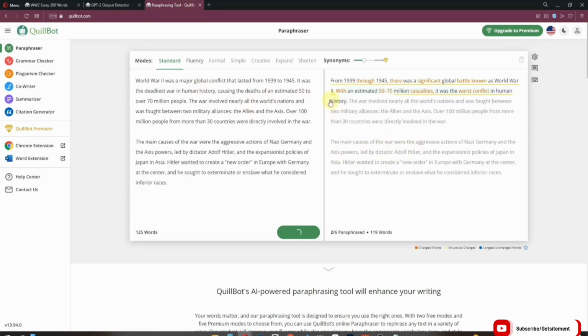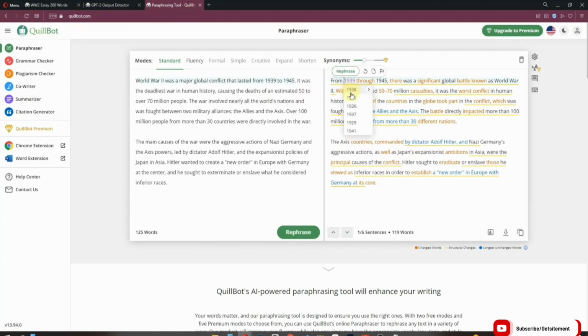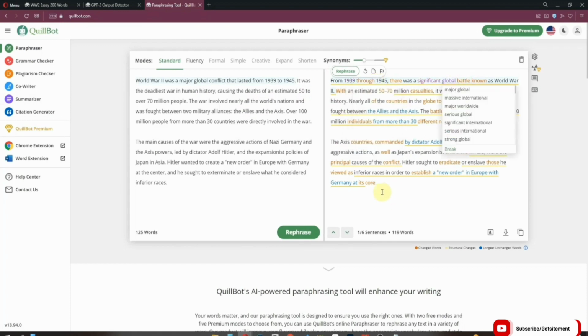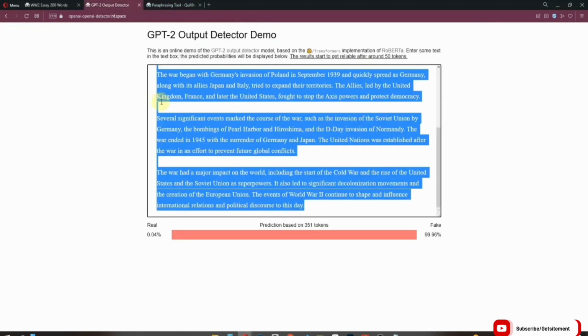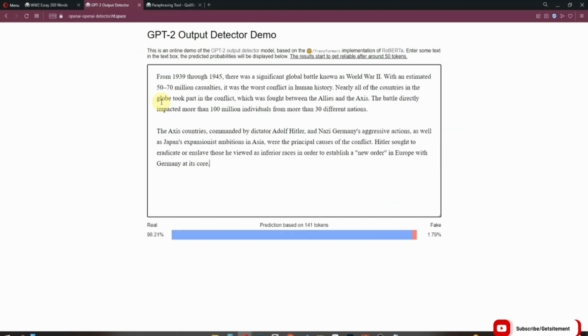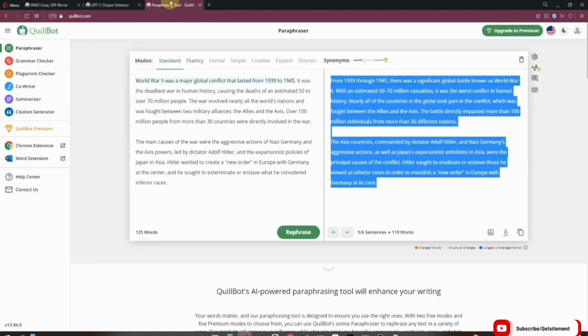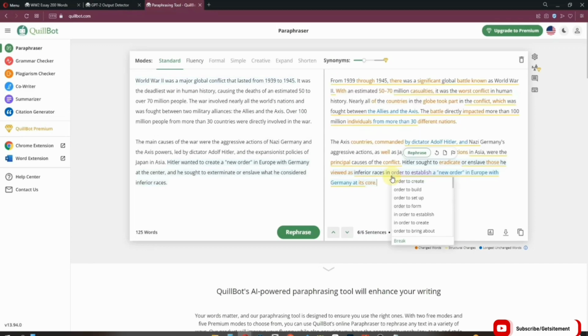Now you can also change something. So for example, if we click here, you can see we can change the dates, we can change words, we can change something that is highlighted in this paragraph. So now I'm going to copy this. Now let's paste this right here. And now as you can see, 98% is real, 1.79% is fake. So this is how you can overcome this problem if you're writing your assignment or homework.